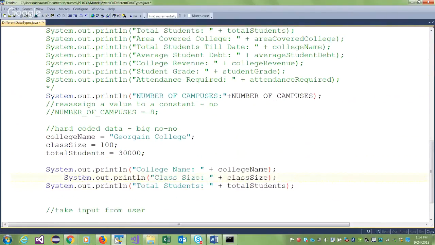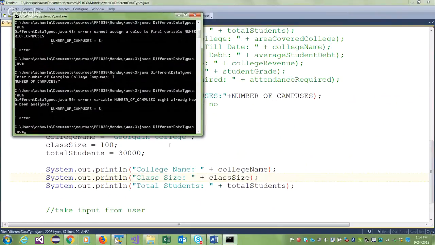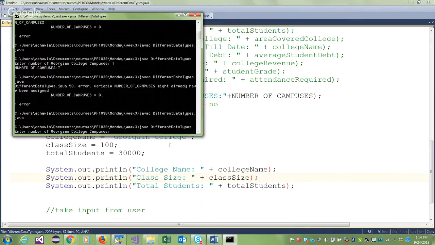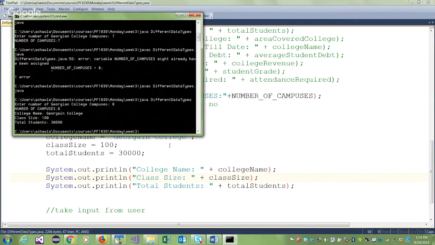After that, you can, of course, print it out. Nothing stops you. It's just like any other code that you've written. After you assign a value, you can do it. So hard-coded data, no. It's a big no-no because the whole purpose is lost then.